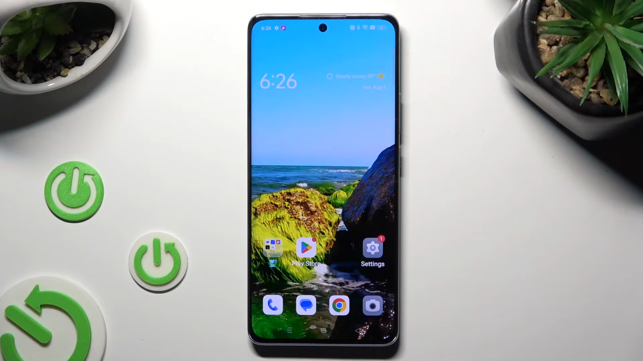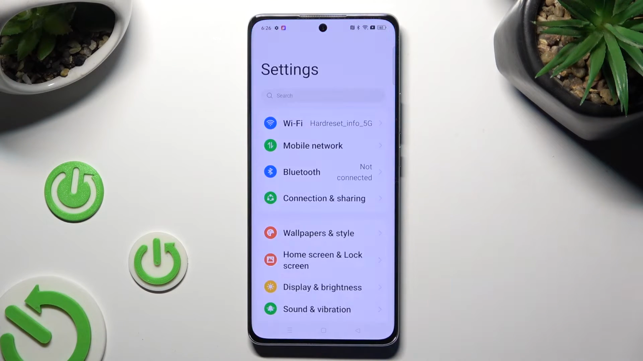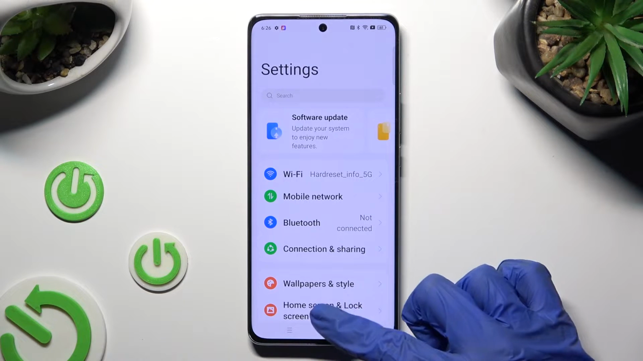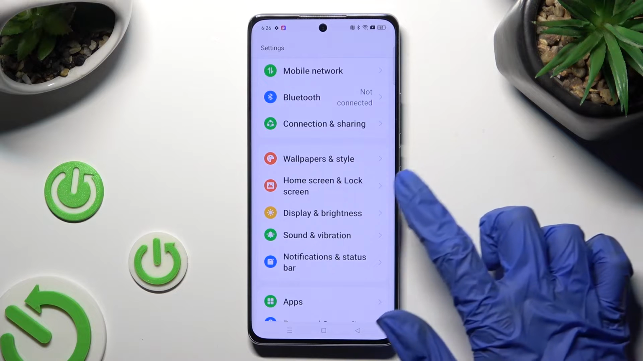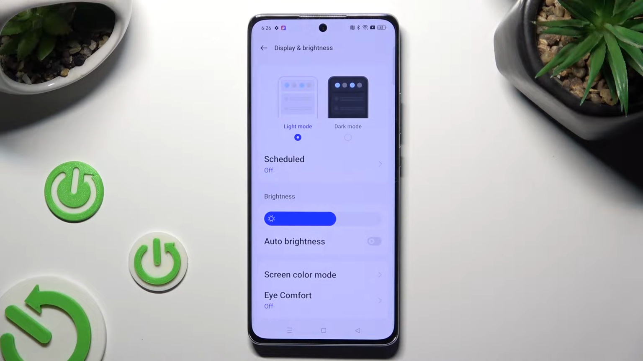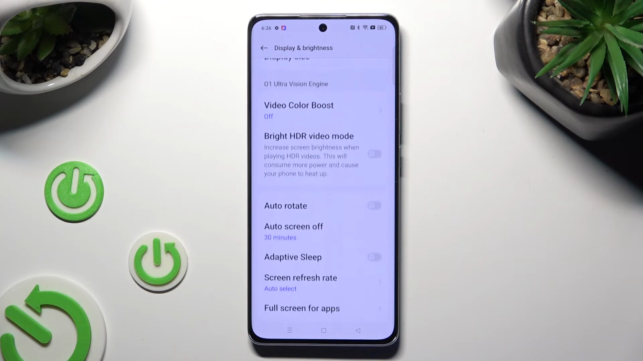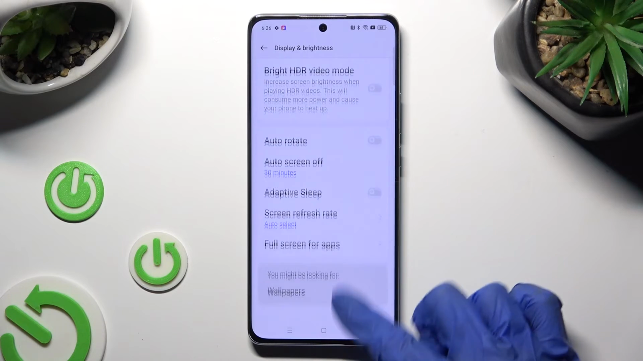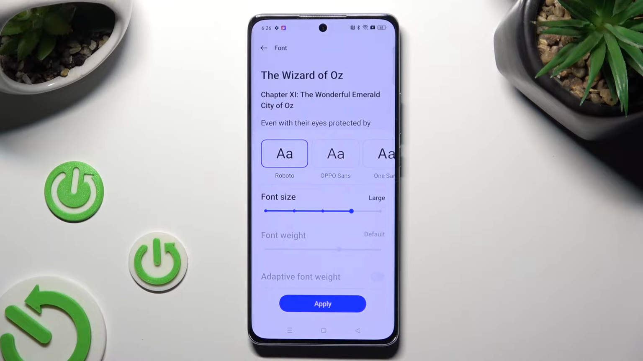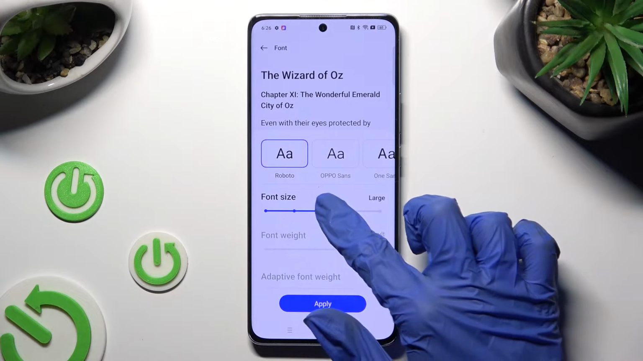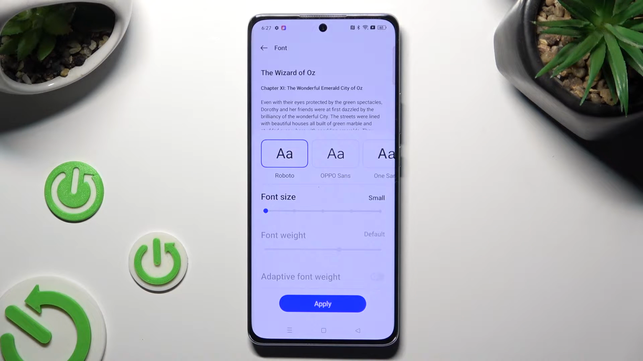Begin by going into Device Settings and scrolling down to access Display and Brightness. Now scroll down again. Click on Font and swipe left or right on the Font Size slider in order to adjust it.